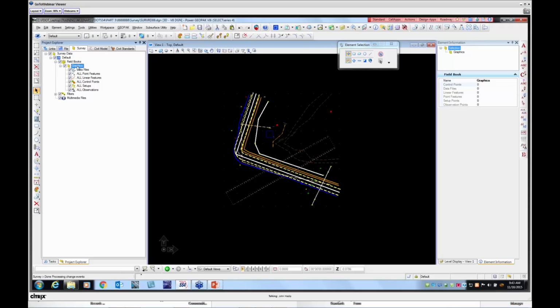But if we right-click on the graphics and say load, we can load features from current graphics. I'm going to go ahead and do that. And it didn't take long. It only took a second.